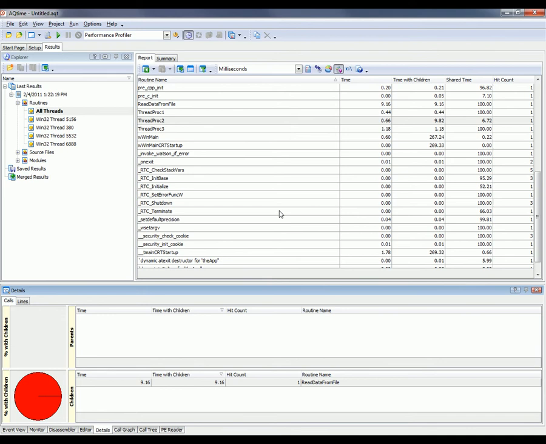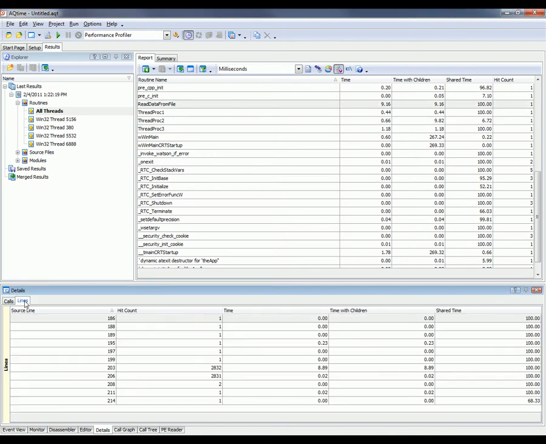And you can see here that thread proc2 has only one child function, and it's called read data from file. So it's pretty obvious that this is where the bottleneck is. So let's look at the profiling results for that particular function. I'm going to double click on read data from file right here, and then we'll click here on the lines tab. Now as you can see, the majority of execution time happens right here on line 203.